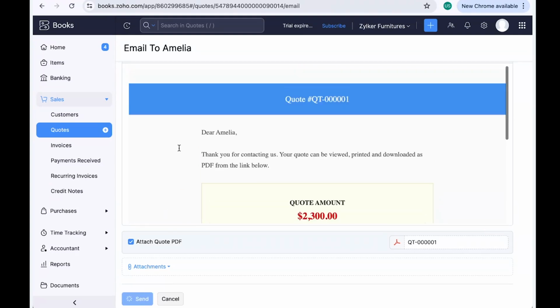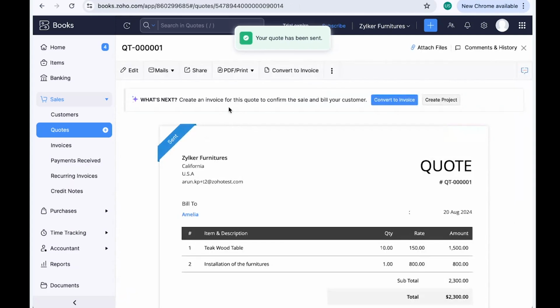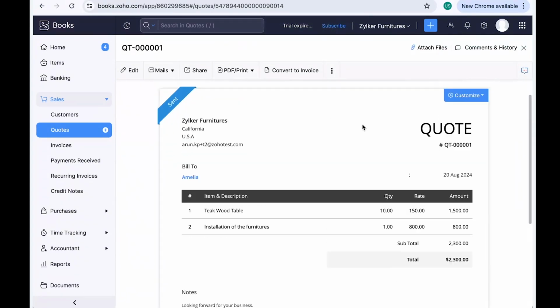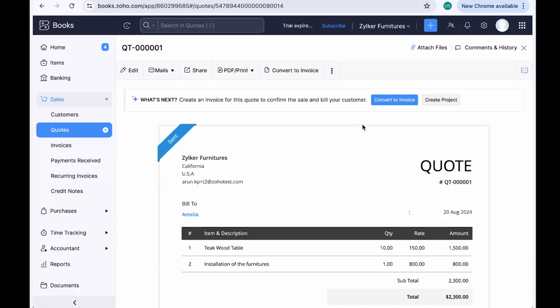And once I hit send, the email address of this client will receive this quote, which looks something like this, so that they can accept or reject that quotation right at that time. But some of you who are starting with Zoho Books may not be finding that option to let the customers accept or reject it.